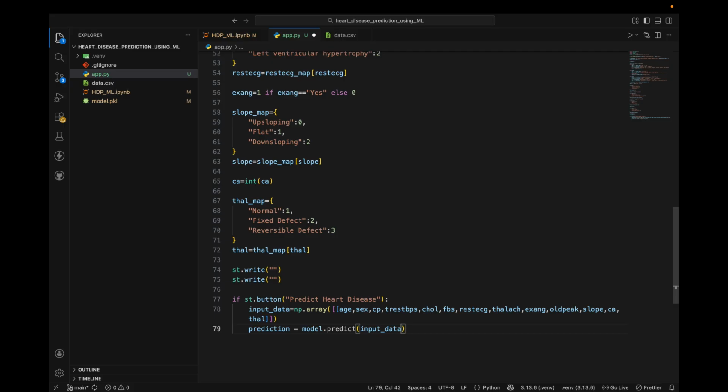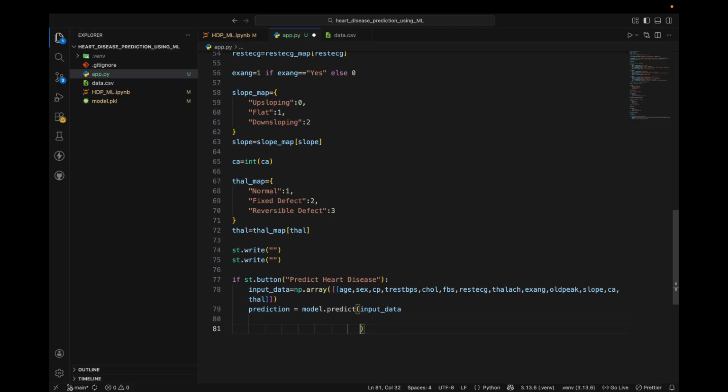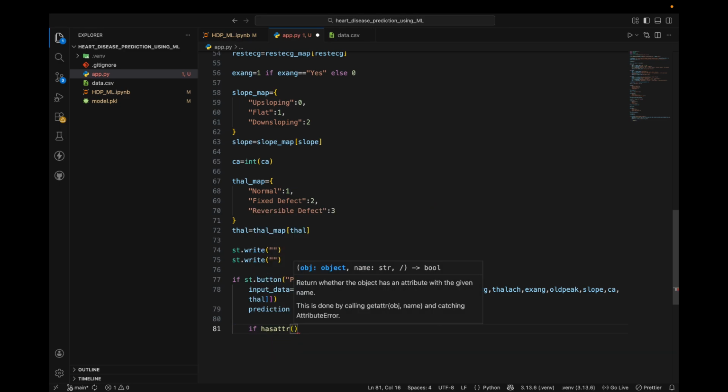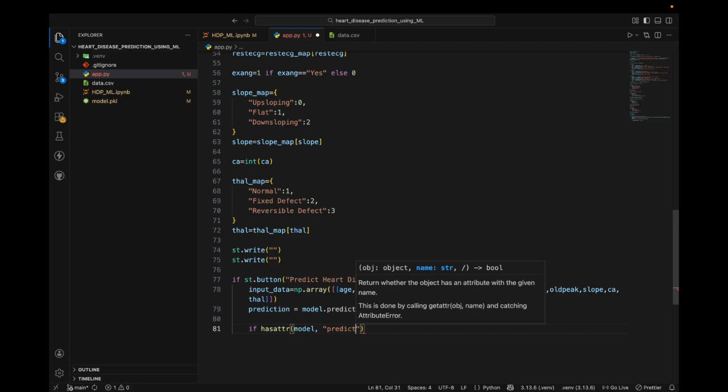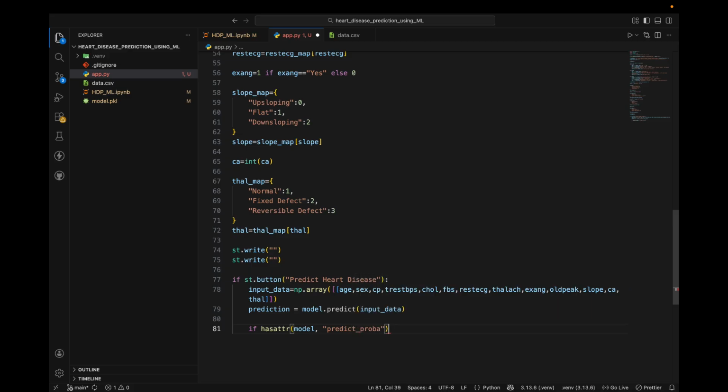Now another thing we need to do is, sorry, my keyboard is showing some error. So yes, now we'll find the probability of the heart disease risk. So I'll create another if here, and inside this I'll pass the model, then I'll pass the predict_proba.